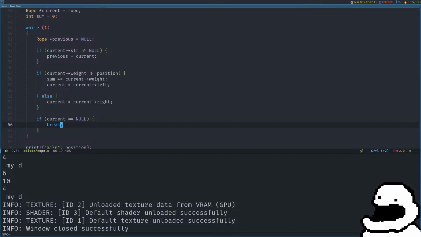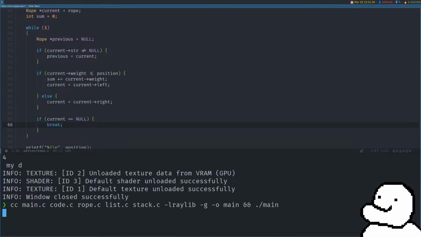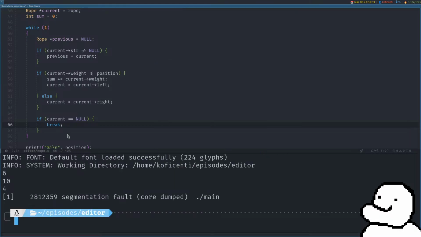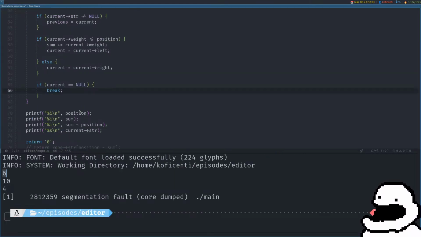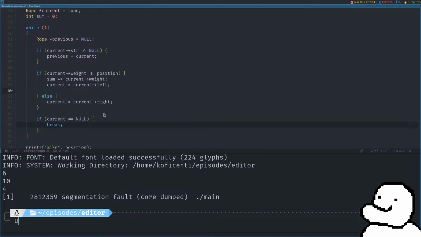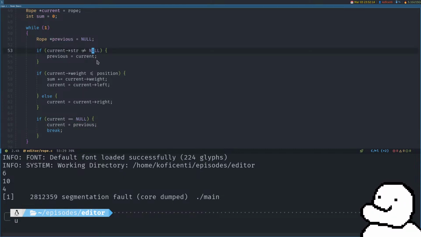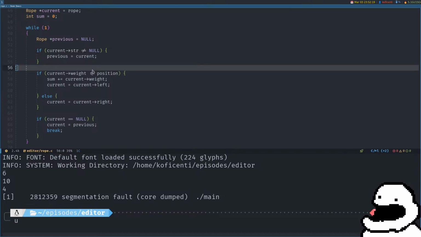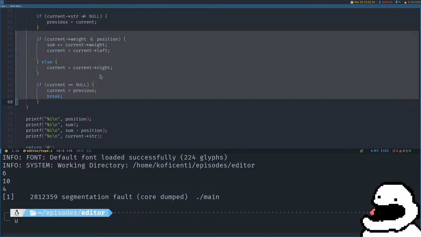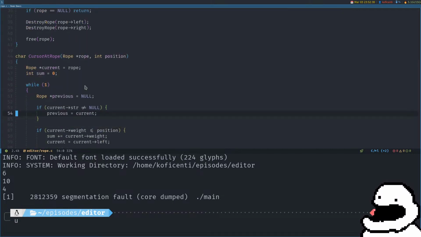I need to break that actually. Okay, so we get 6, 4. Yeah, why was I doing this? Current equals previous. Oh yeah. So this is tough. I'm doing this super duper wrong. What are we at? Like almost 2 hours now. Alright. Let's see.